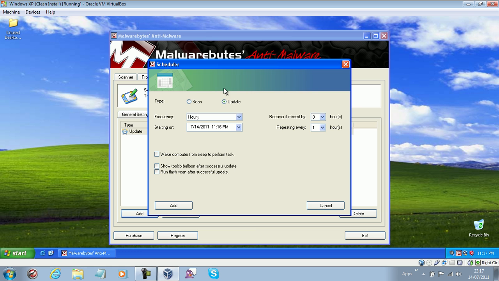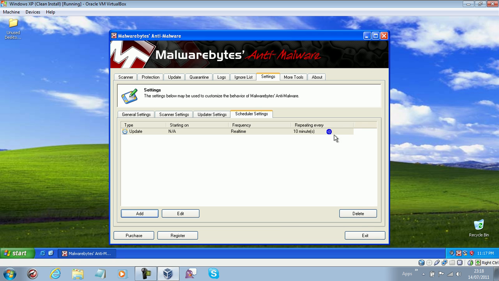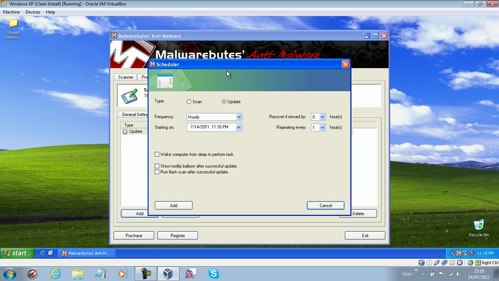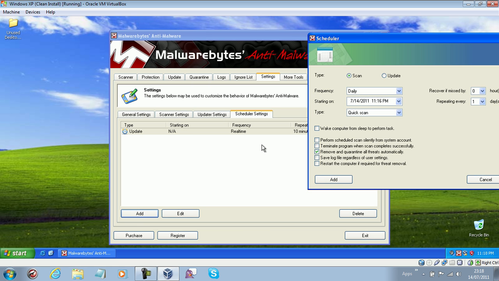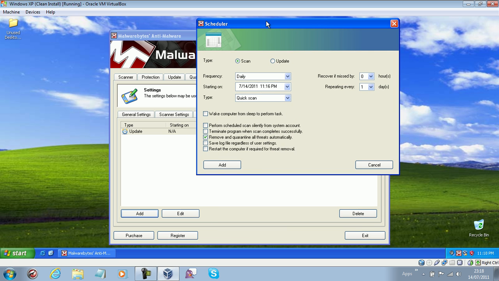And we've already got a schedule that you can't actually delete. So just leave that there. So you don't really need to do another update one, because that's it. I say, just do one update schedule and set the frequency to real time, and you can just simply leave it alone, and you don't have to worry about updating, and you can stick to the scanner. So let's just schedule a scan so everyone knows what's happening.